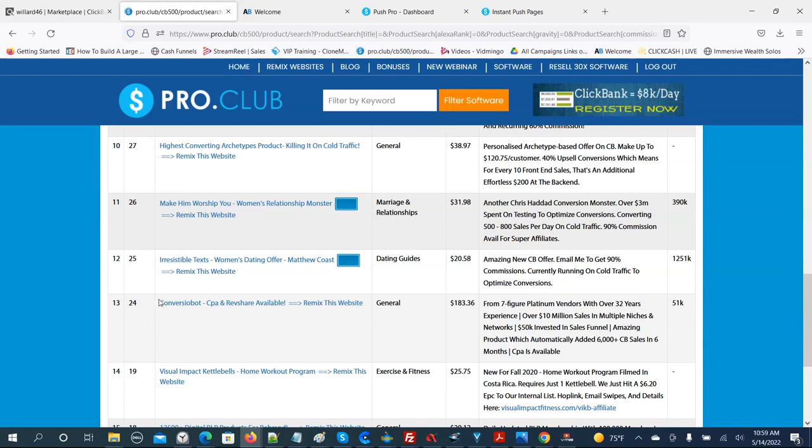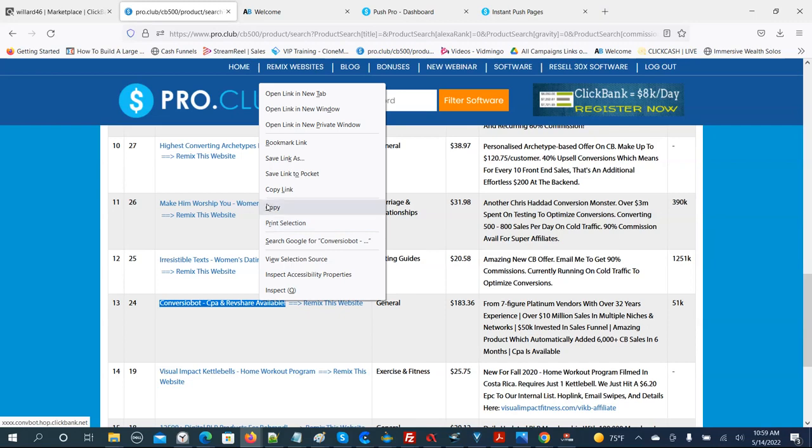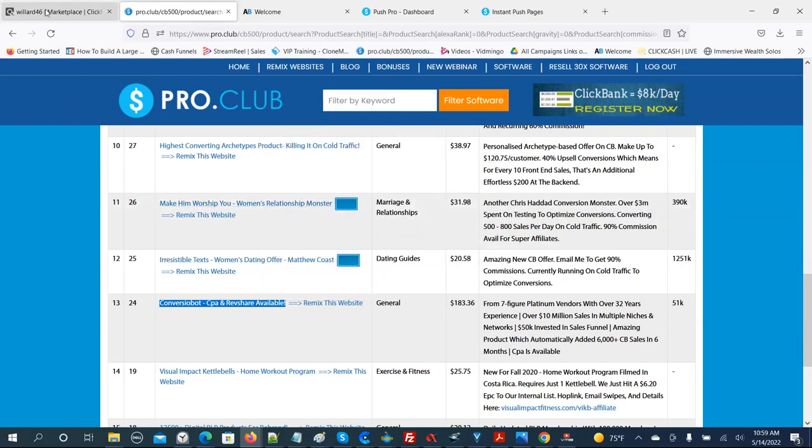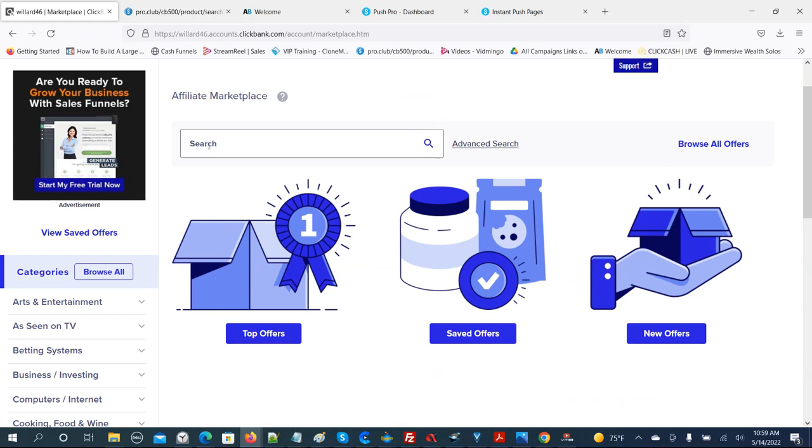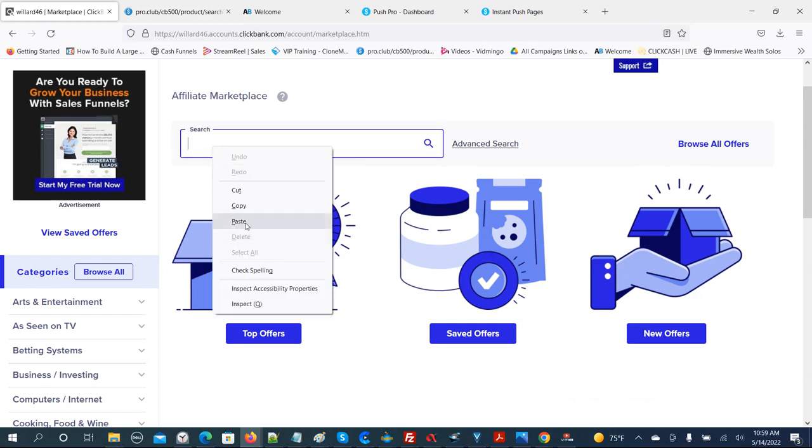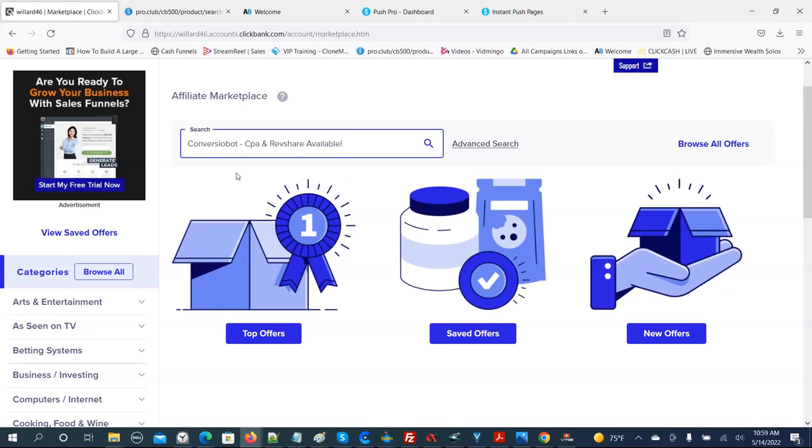But anyway, for demo purposes, what we're going to do is we're going to copy this text. Okay. Then we're going to go over to ClickBank and the affiliate marketplace, and we're going to paste that into the search bar of the affiliate marketplace. Now, you may have to reword this a little bit to find this offer in ClickBank. I just want you to be aware of that.